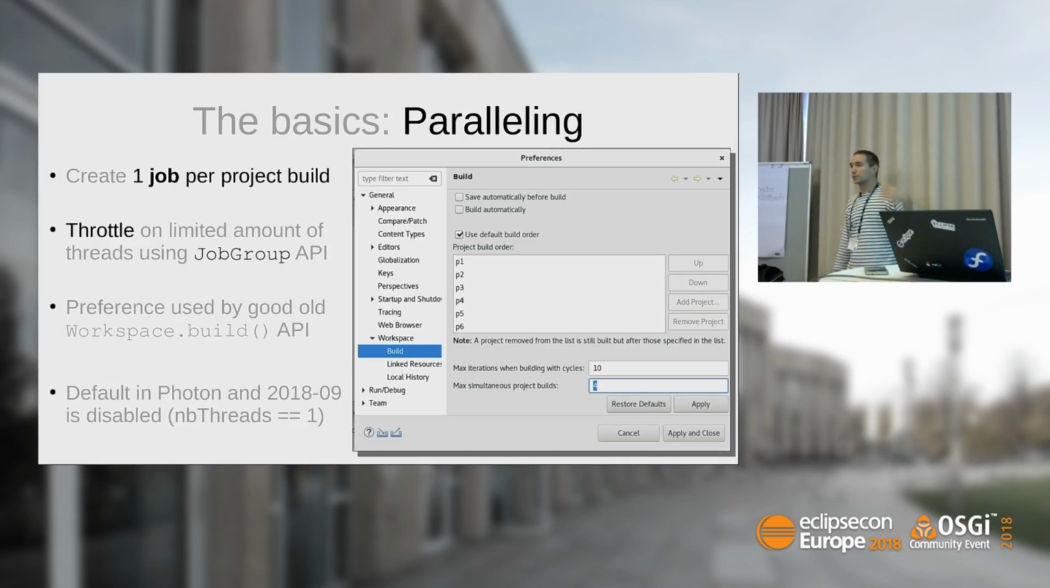Those jobs, we throttle them over a limited amount of threads because we don't want to expose the number of threads we are using on our machine, using the job group API that was introduced something like 5 years ago. And the number of threads you throttle on is what's written here. It's a preference you can configure. It's in Eclipse Photon and 2018.9 and so on. This preference is used by the default entry point for project build, which is workspace.build. It doesn't require you to use a specific API. It's just the one that has been there forever.